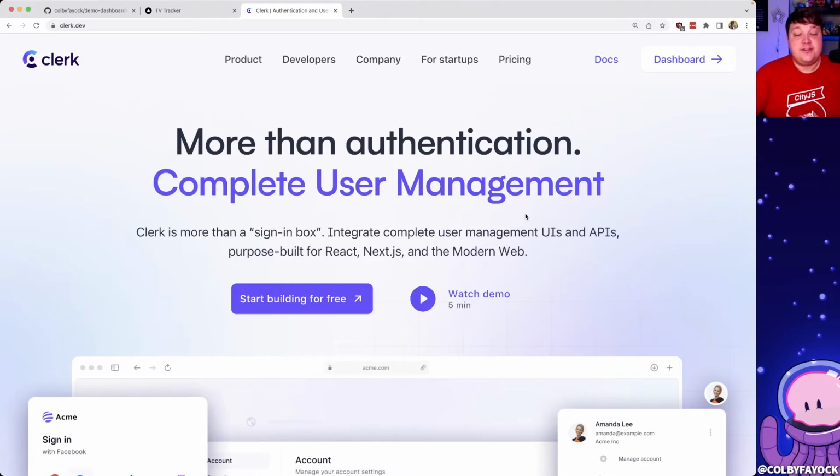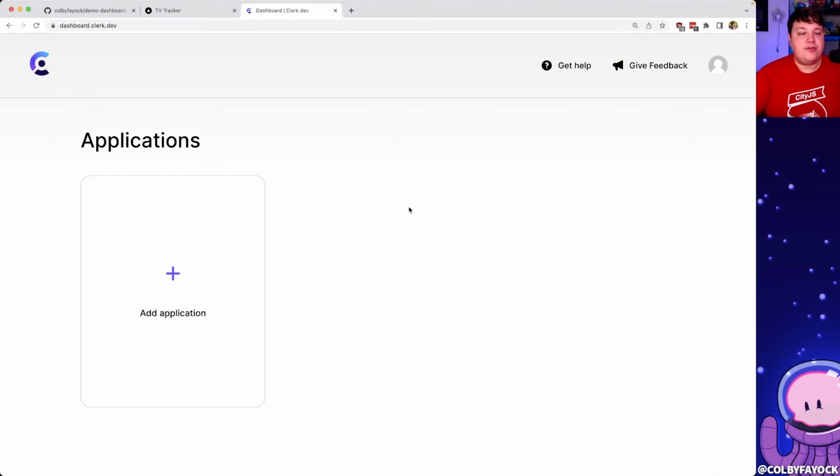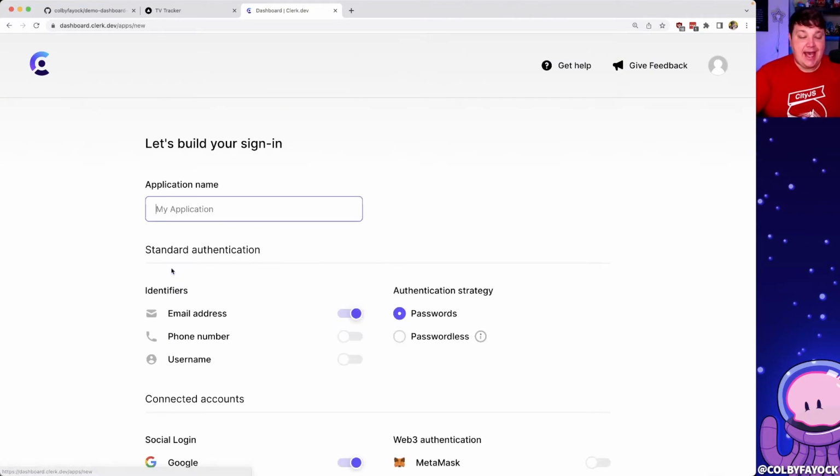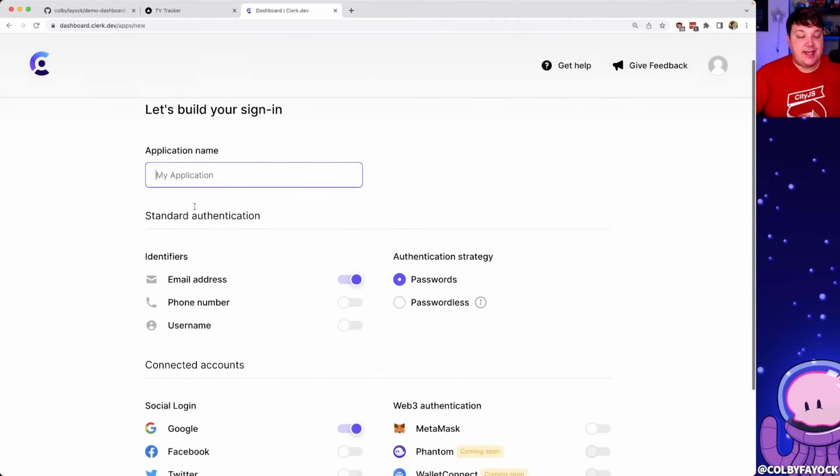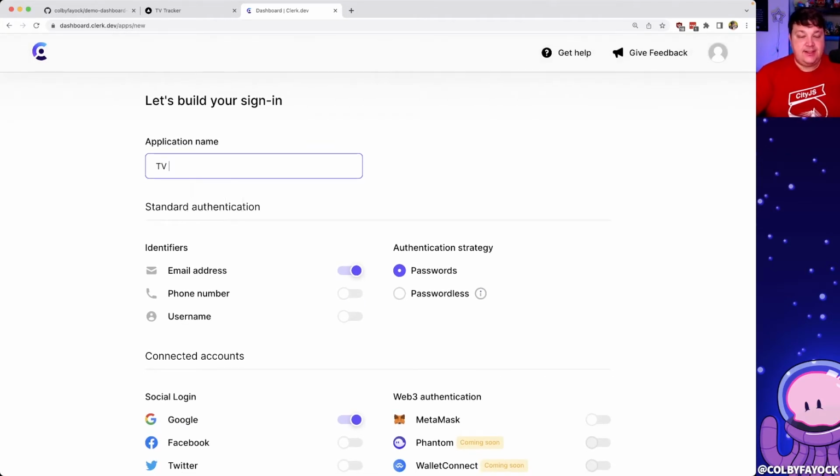Now, first things first, in order to actually use Clerk, we want to make sure that we have our account set up. So again, make sure you head over to spacejelly.dev/clerk and sign up for your free account. But once you do, we'll be met with our new dashboard where we can see that we can add an application. So I'm going to click add application, and we can see we can specify a name. So I'm going to call it TV Tracker, which is what my application is called.